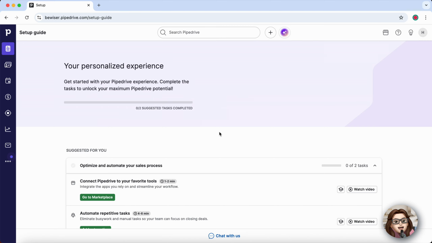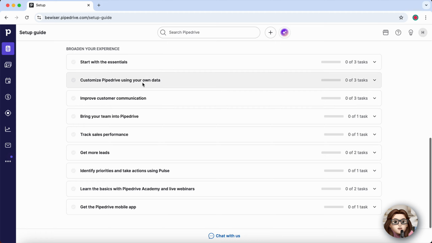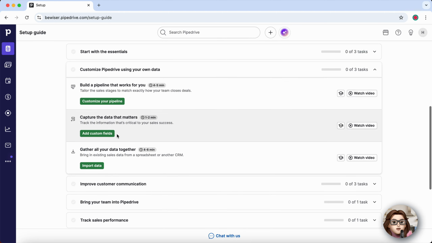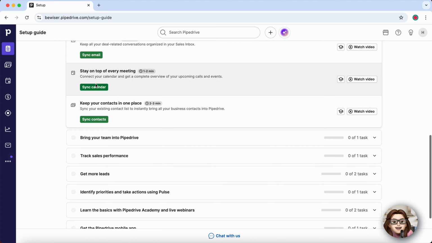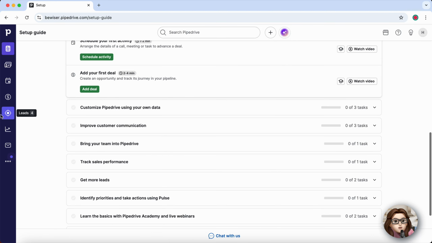To add a new deal, click the plus deal button from the pipeline view. Enter the deal name, contact or organization, expected close date, and value. Once saved, the deal appears in your pipeline instantly.